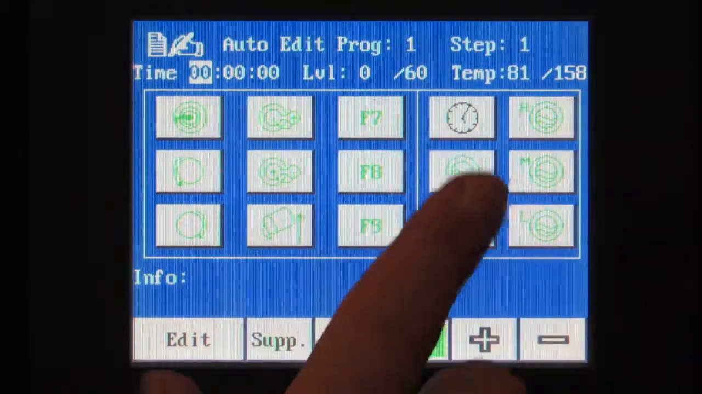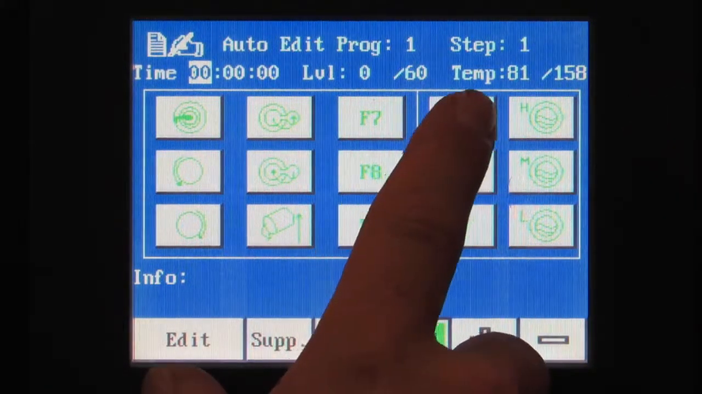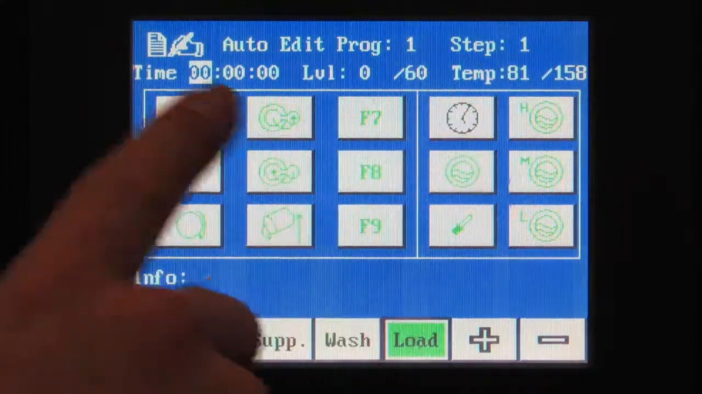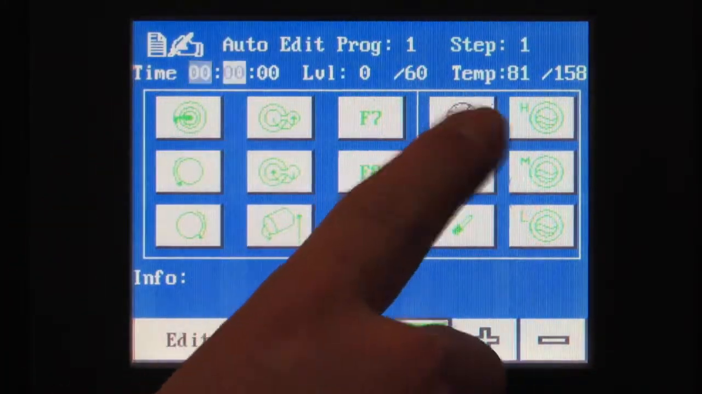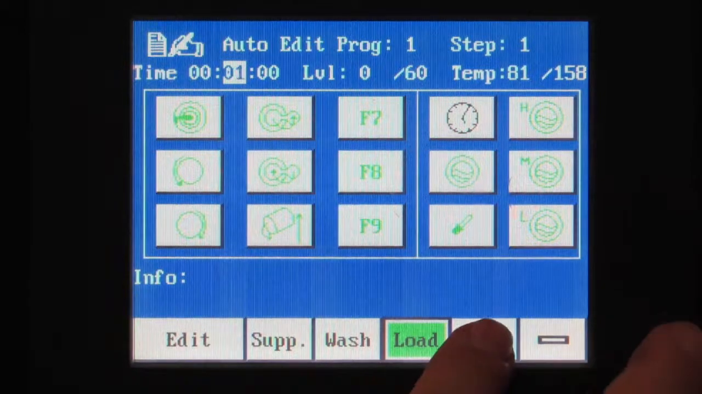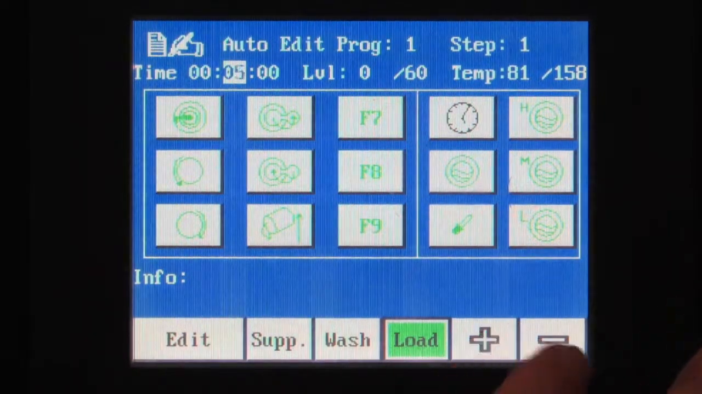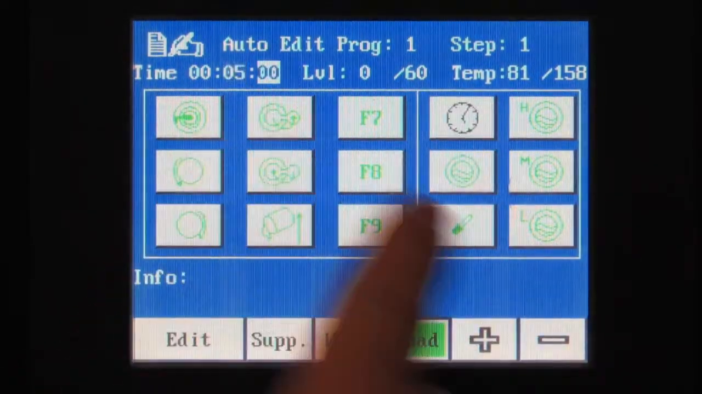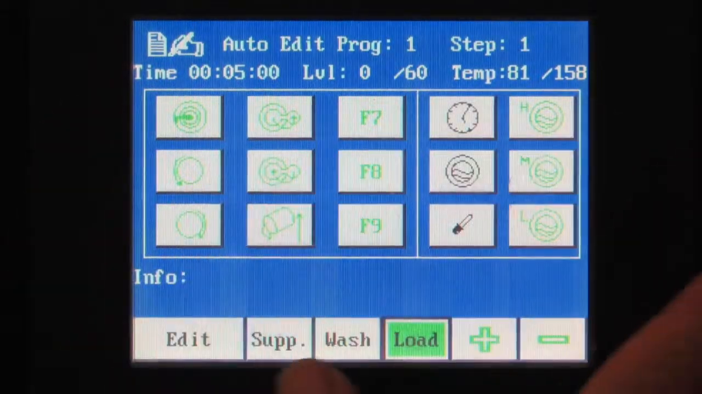Make sure the load button at the bottom is highlighted and press the clock button to set the wash time. One press will highlight the hour, press again for the minutes, and once again for the seconds. Press the plus and minus buttons at the bottom to change the time. Once the time is set, press the clock button to exit out of the settings.